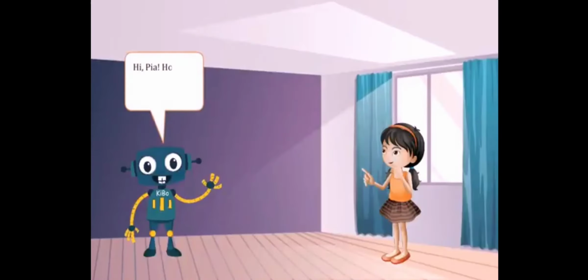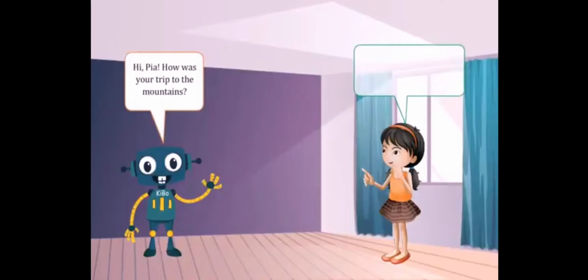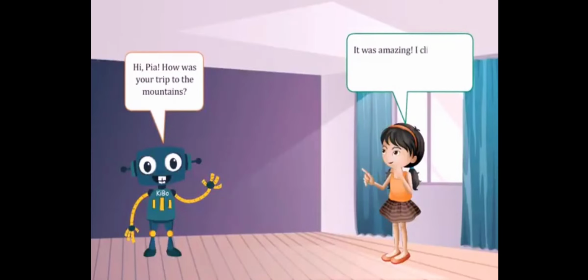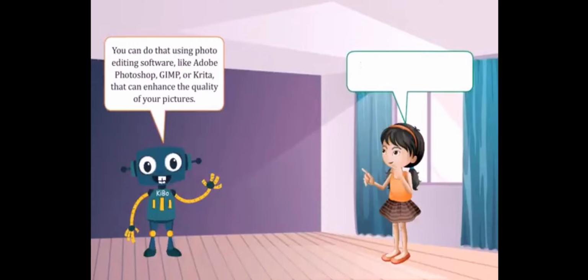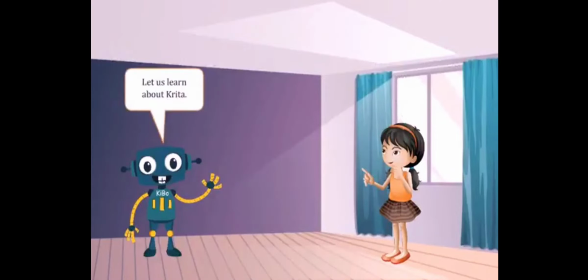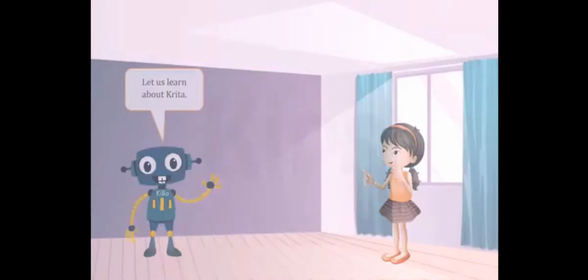Hi Pia, how was your trip to the mountains? It was amazing. I clicked a lot of pictures there, but I need to improve their quality. You can do that using photo editing software like Adobe Photoshop, GIMP, or Krita that can enhance the quality of your pictures. I am eager to learn at least one of them. Let us learn about Krita.